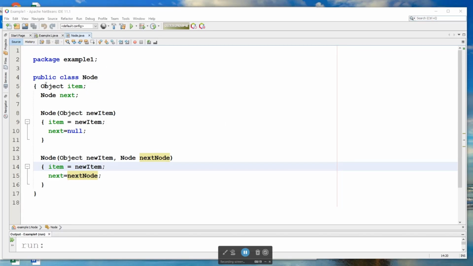You'll notice that the node has an object and something that's called node. This is actually an address. So the item is an object. That means it cannot be an int. It cannot be a primitive. If you want to put an int in there, then you need to promote it to an integer, the wrapper class. But actually that's done automatically for you. So we have an object and then we have an address. And usually that address is the address of the next node in the list.